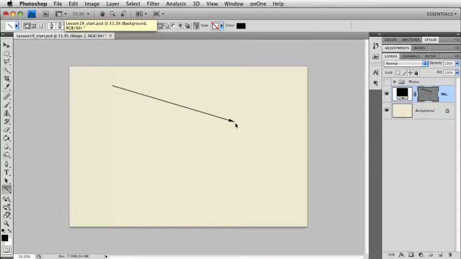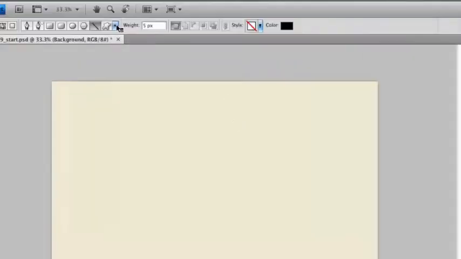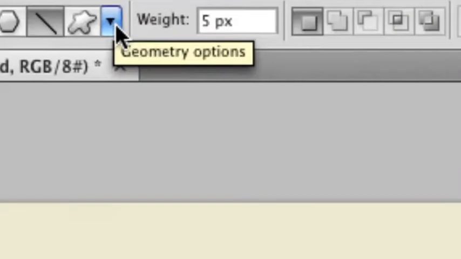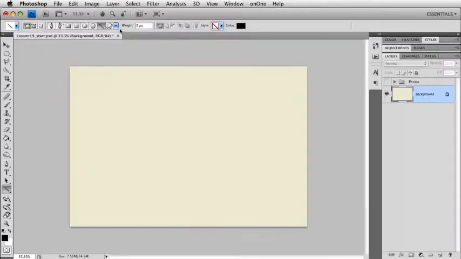It's even got an arrowhead on it. And if you want to know how to get to those, there's a little arrow here, that little down-facing arrow. Every shape tool has different options associated with it. So when you select the shape tool, if you click that arrow, it shows you some of the options that you can change for your shape.